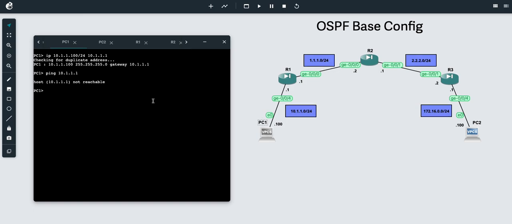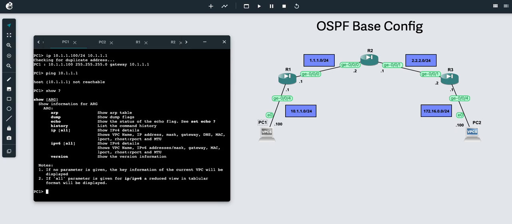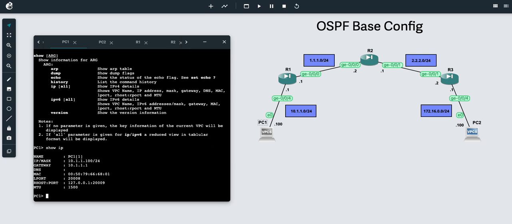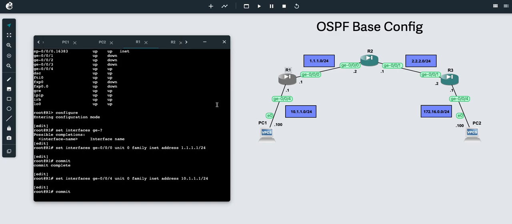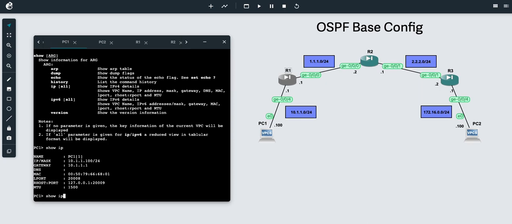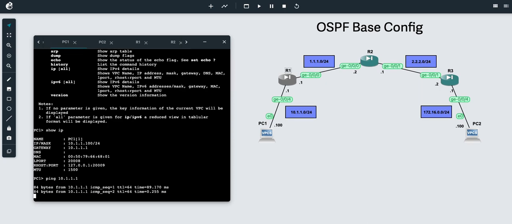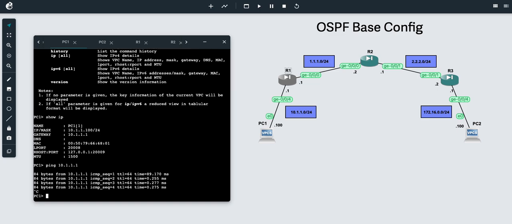And that did not seem to work. Show ip. So that's configured. And R1. Oh, I never committed this. That would be why. All right, let's go back to PC1. Do that ping again. And it works. Good. Okay. So the next thing we need to do is actually configure OSPF on router 1.